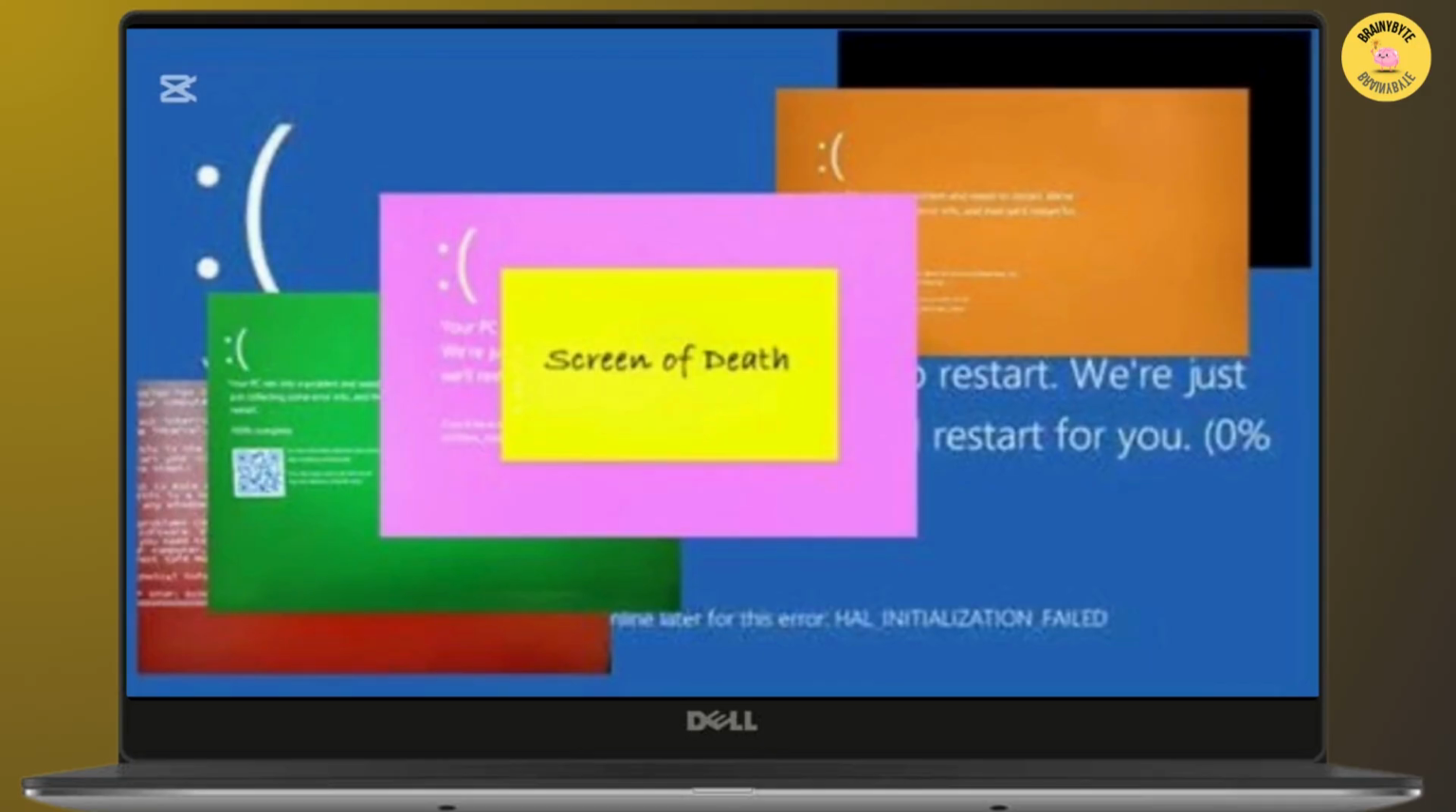Now we have the purple screen of death. This screen is typically seen on Windows Server editions, and it's used to indicate a serious system error or crash, often linked to server applications or server hardware failures. Unlike the BSOD, which is more common on personal devices, the purple screen is reserved for specific server related issues.